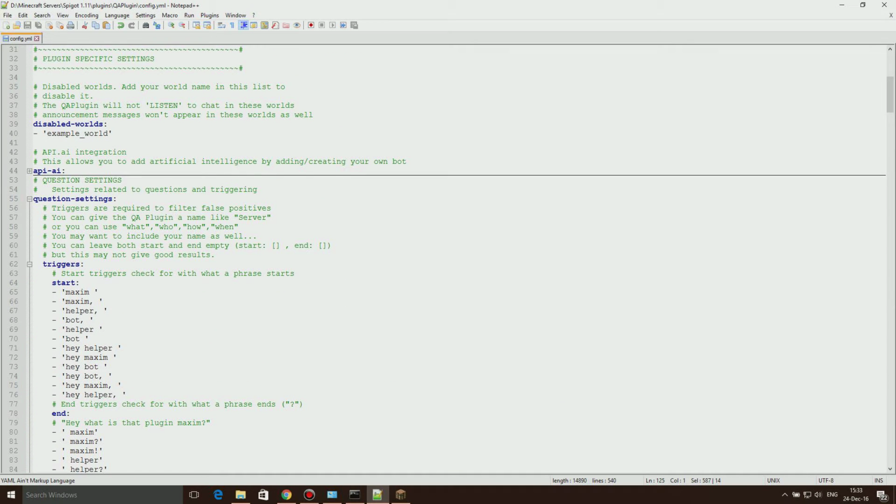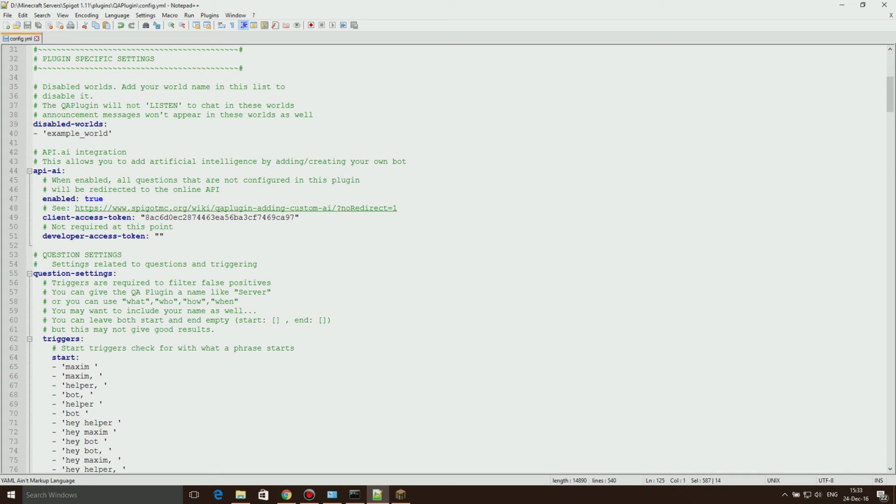Last but definitely not least, we have our API.ai settings. So this client access token, you should keep it secret. I'm going to delete this one after this video. And this basically allows you to extend the API functionalities by 1,000 times.